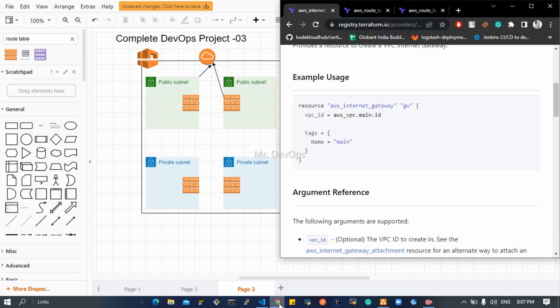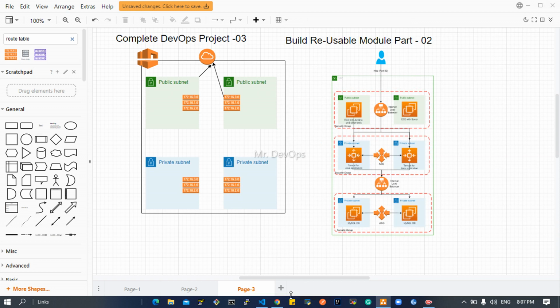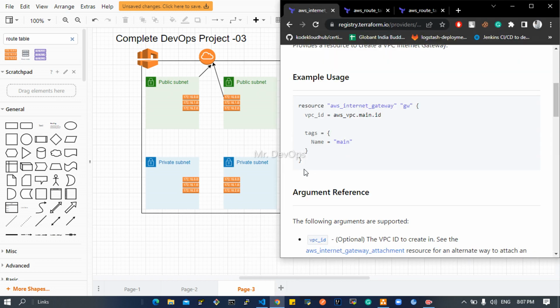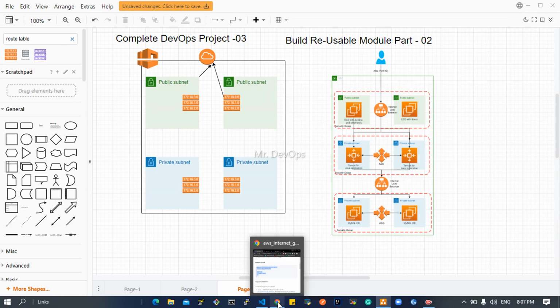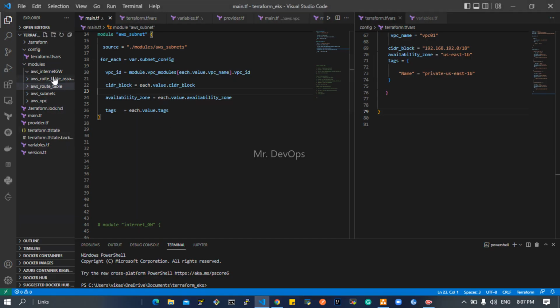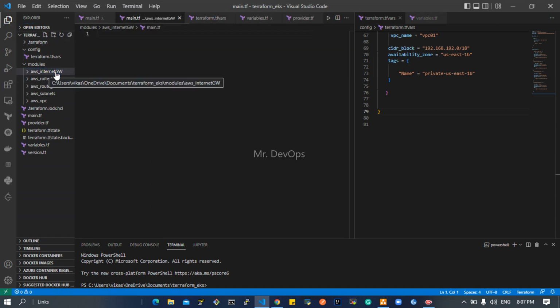Now I am going to the code. What is the first thing we need? We need the internet gateway code. I already have it here, I will just modify it. Here the internet gateway is there. How many files do we have to add? Hope you are remembering this as well. Where did that file go?